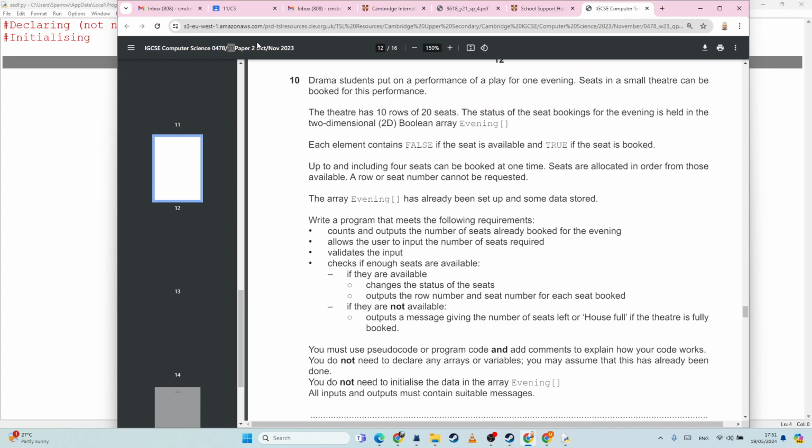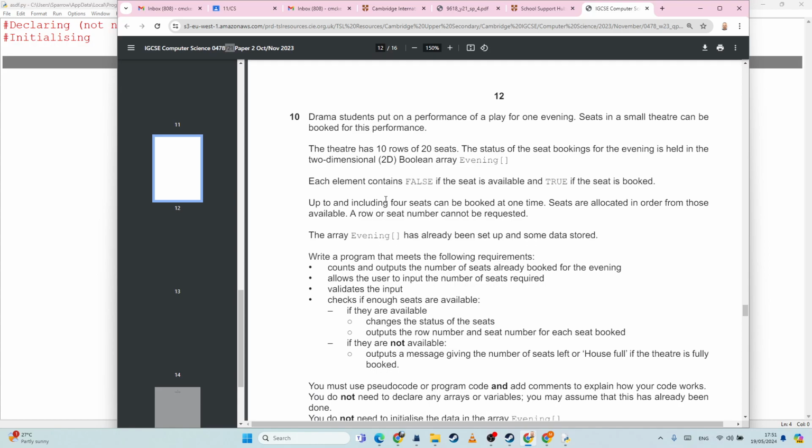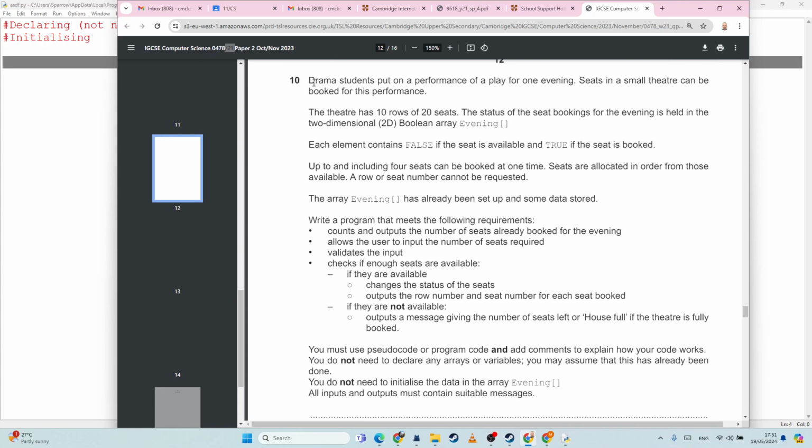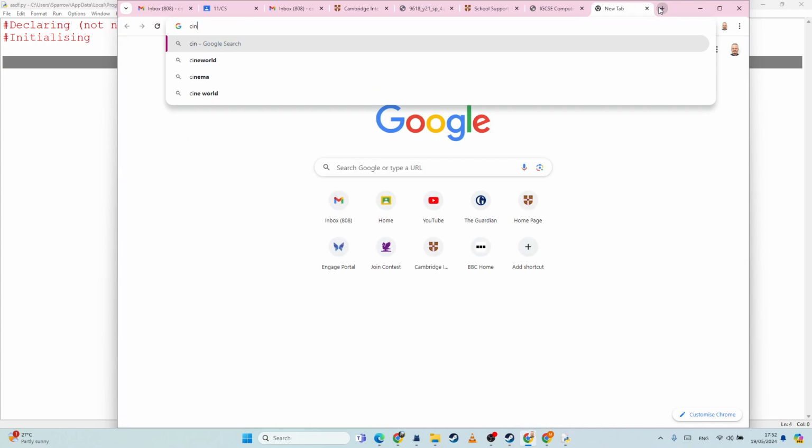But basically, this is going to be October-November 2023, paper 2-1, and question 10. So the big scary question at the end. We've got to read all this, but basically it's saying that we have an array called evening, and in the array, it's going to hold whether the seat has been booked or not.